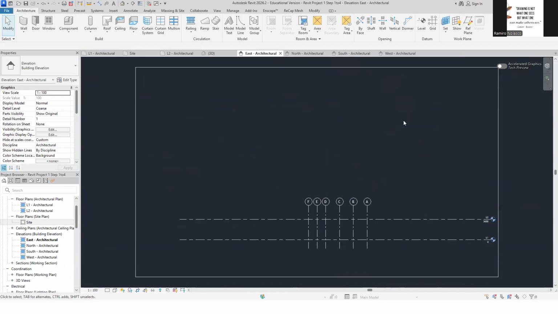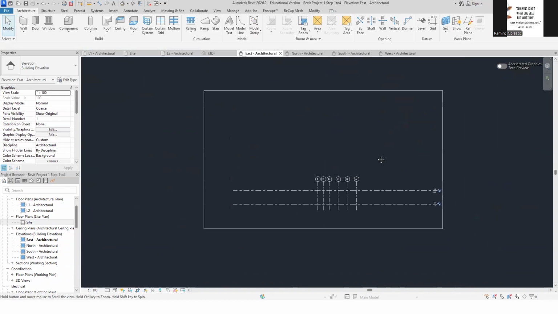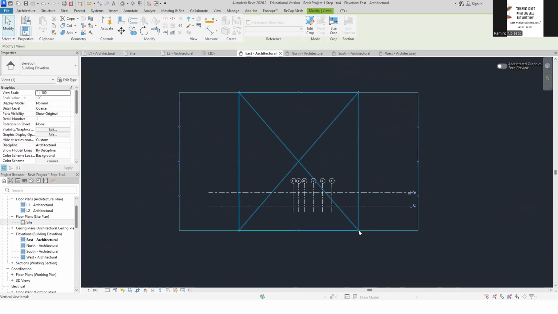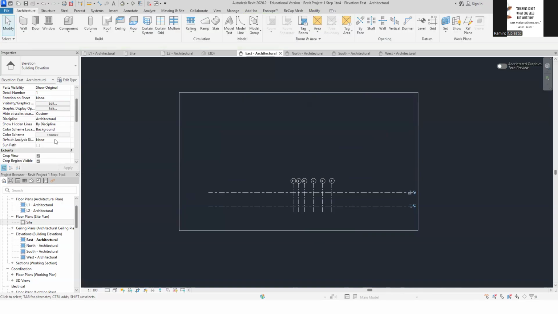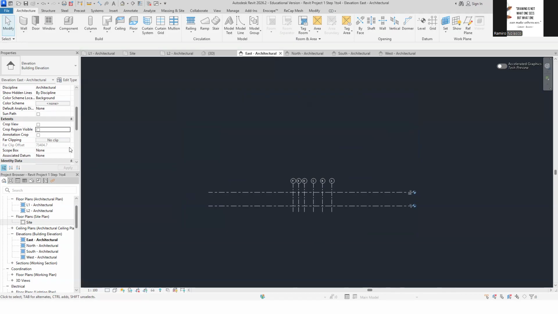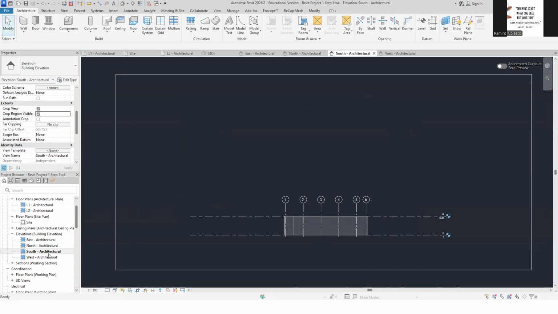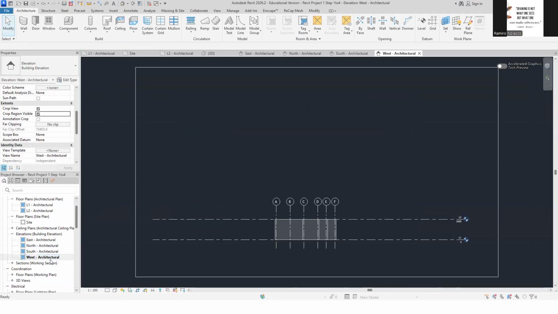Double click, and we're not able to see it. Okay. Is it being cropped? No, this is our crop view. Let's uncheck our crop views. Okay, no scope box. So somehow our east elevation is missing. But we do have our north, south, west.